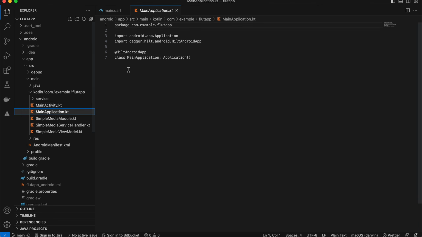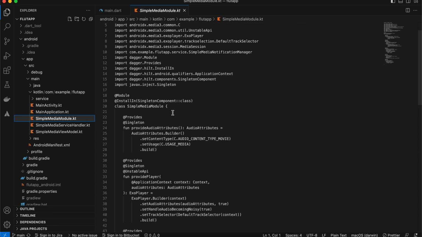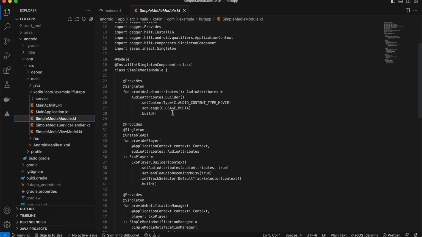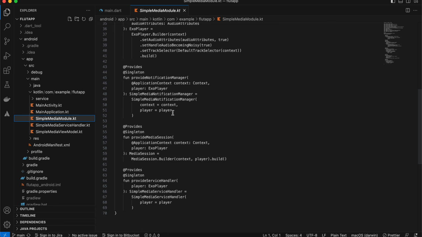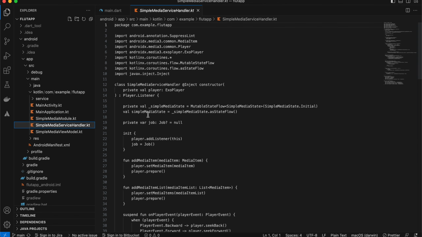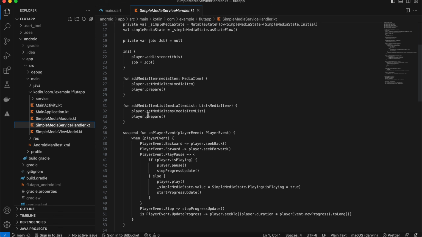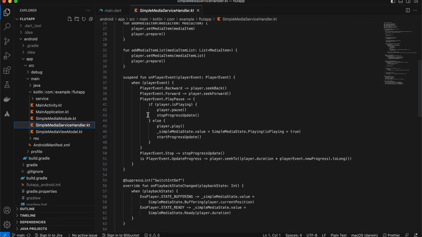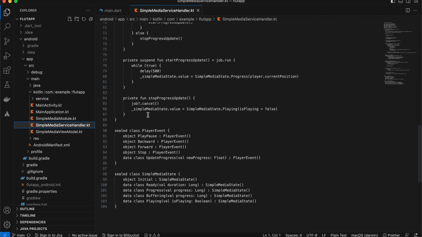Next, inside main application, you just have to define this, that's it, nothing else. Next, I have defined a simple media module.kt. Again, this is like boilerplate code which you will have to write. Even I won't be able to explain much about it. So yeah, that's it. Next, define simple media service handler. Again, this is also boilerplate code which I have just copy pasted from Stack Overflow. Okay, so yeah, you can just copy it for now.